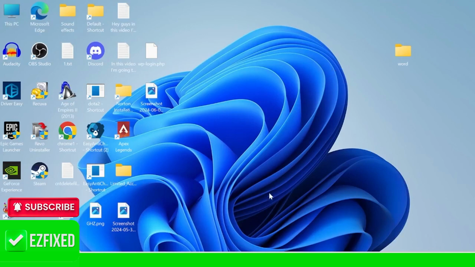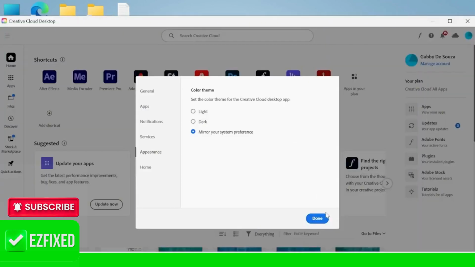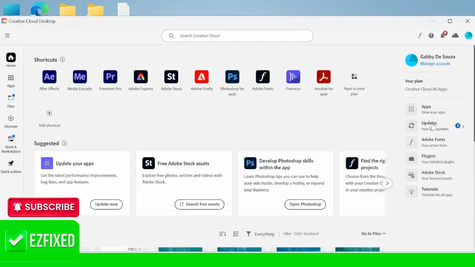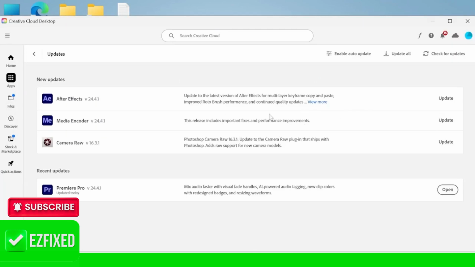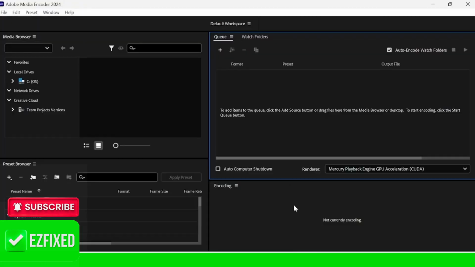So the very first thing we're going to do is head over to our Adobe Creative Cloud app. And inside of here, you need to come to Updates from the right. And first thing we're going to do is make sure our Media Encoder application is up to date just by hitting this Update button. And once you're fully up to date, you can then launch Media Encoder.